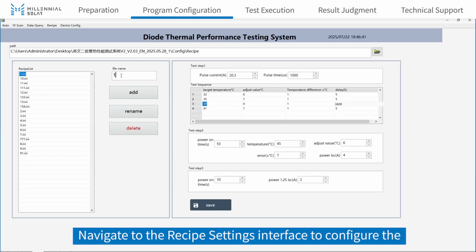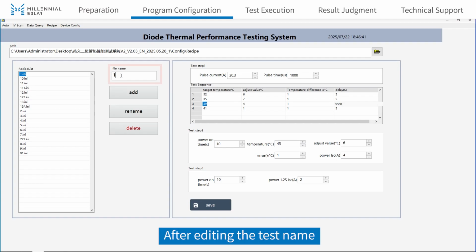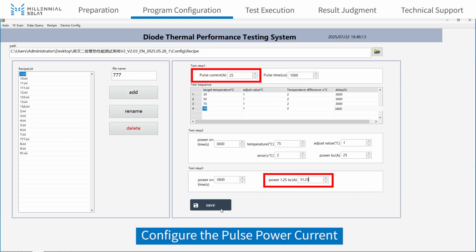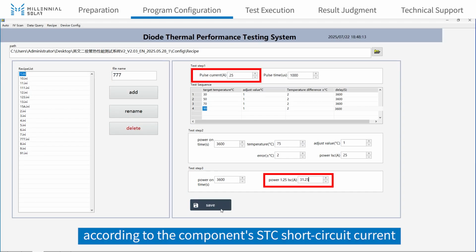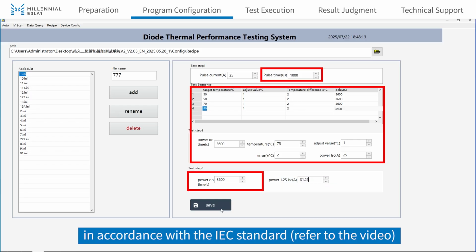Navigate to the recipe settings interface to configure the diode junction temperature test parameters. After editing the test name, click Add to sequentially set parameters in the test steps. Configure the pulse power current according to the component's STC short circuit current. Enter the following data in accordance with the IEC standard.